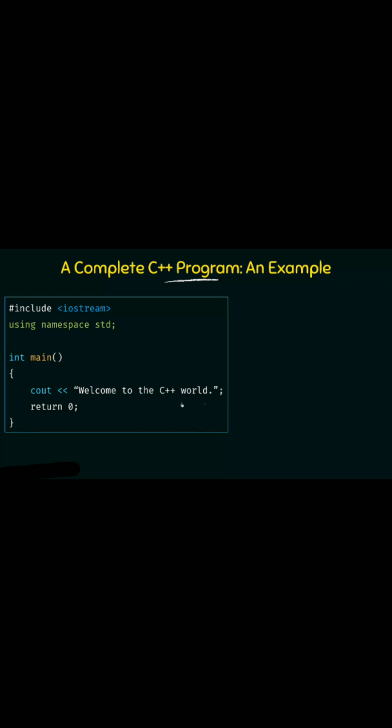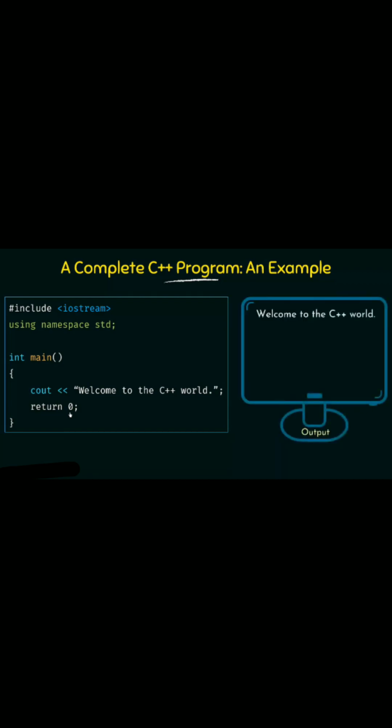This is the syntax of printing something on a screen in a C++ program. And then as we already discussed, the int main function has to return something, and that should be an integer. So it is returning 0, which is an integer. Here again, the purpose of this program is to just print something on the screen, which is welcome to the C++ world. But it is mandatory to return something. Because of that, we are just returning 0. If you run this program, you will get the output welcome to the C++ world printed on your screen. So that is how a complete C++ program is written.